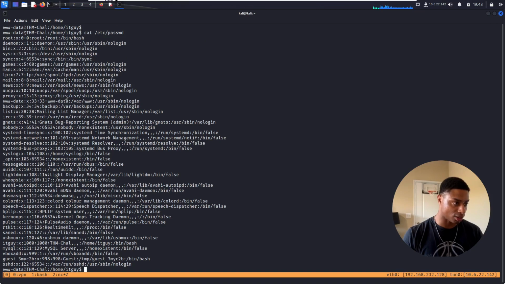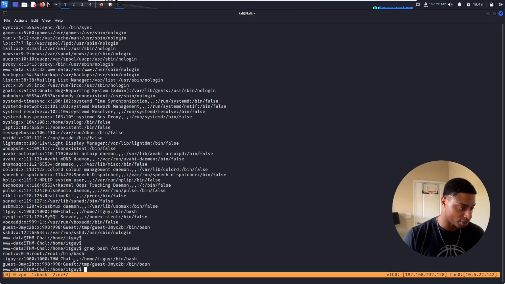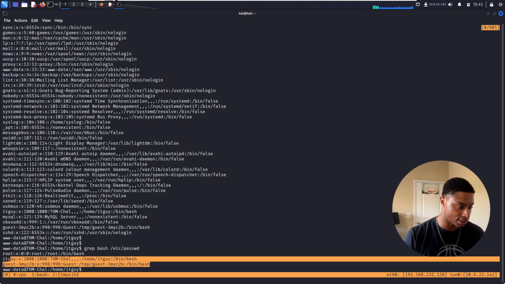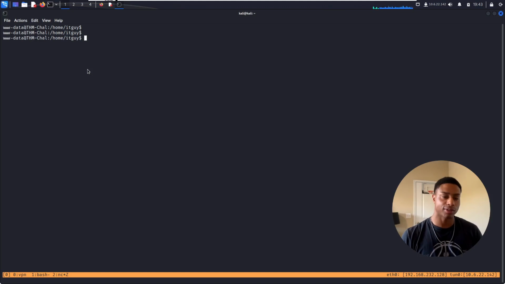Ooh, there's a lot going on. Let me make this easier to read. I'm just going to grep for bash in /etc/passwd. There we go. It looks like the only users are guest, IT, and root. Okay, so I don't know if that's an Easter egg or if that's something we should enumerate a little bit further, poking around at that local SQL session that's running. Maybe I'll do that after I escalate to root.